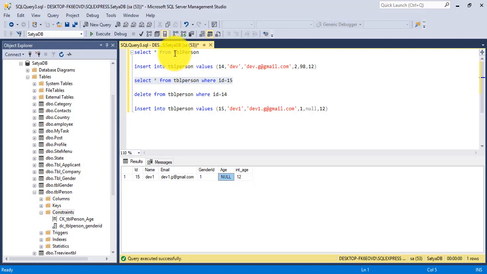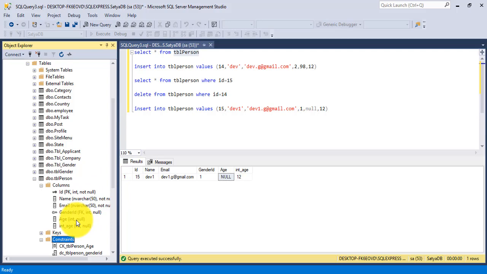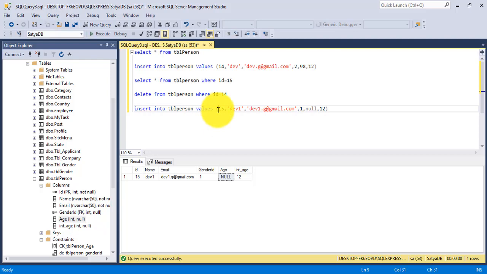If you check here, the column is age, and it allows null values. The check constraint for a null value evaluates to unknown, that's why the boolean expression allows the null value, and the check constraint allows the null value to be inserted into the age column.